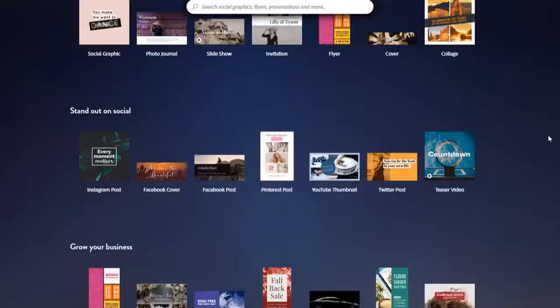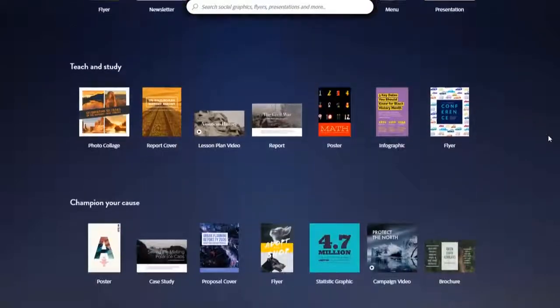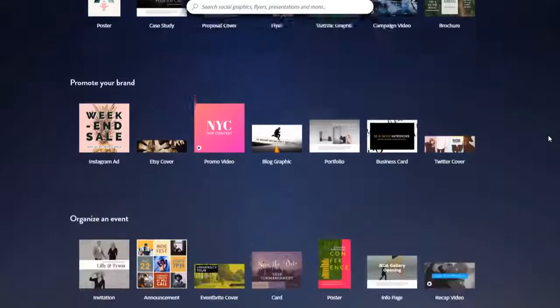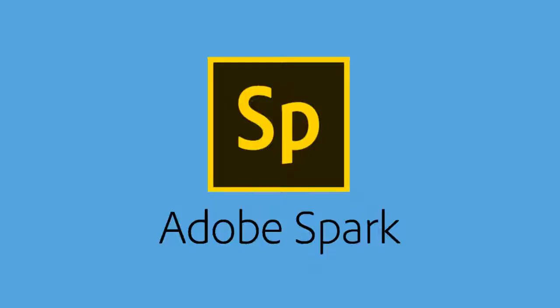So, whether it's a social graphic, a video, or a website, empower your students to make their thinking visible with Adobe Spark for Education.